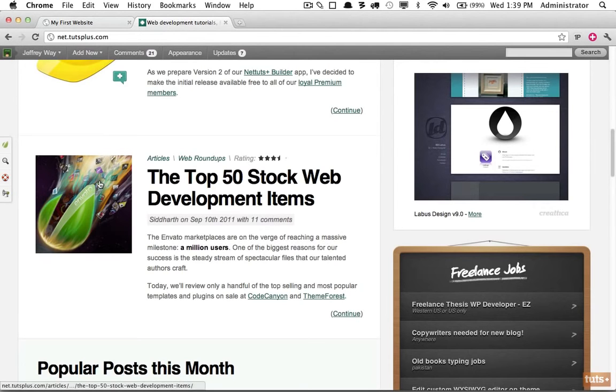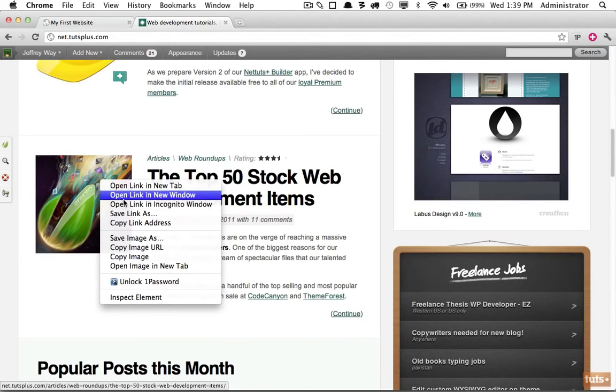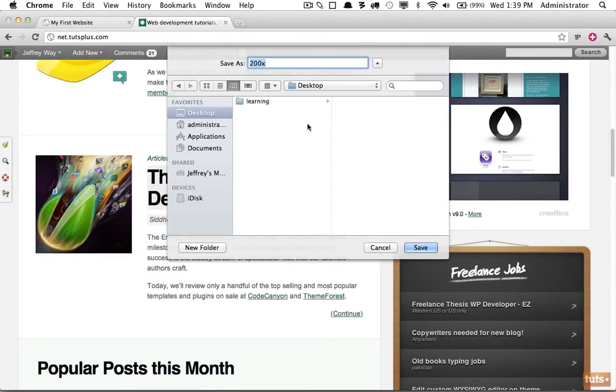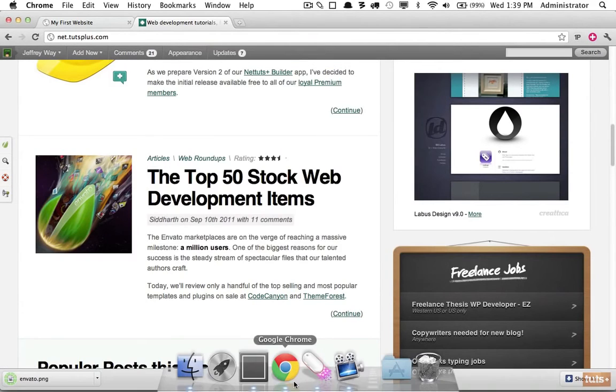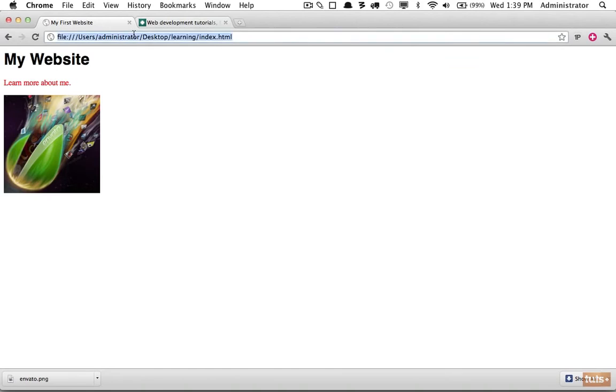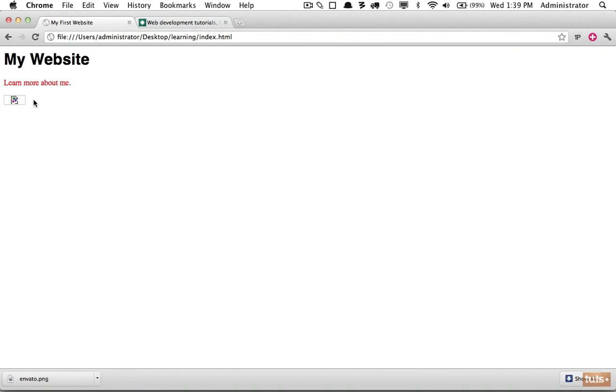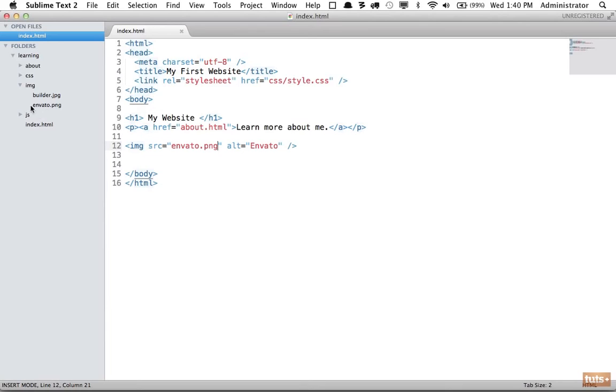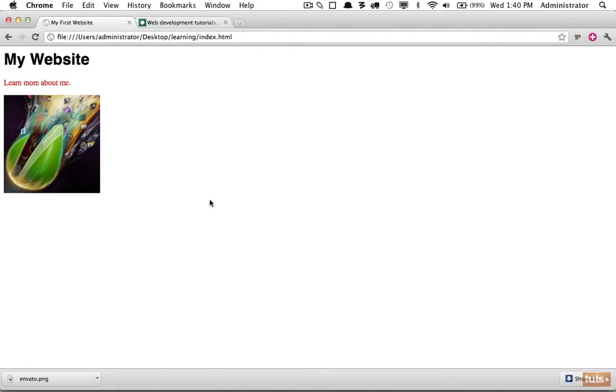If there is an image on the web that you want to use and you have permission to use it, right-click, Save Image As. In this case, we're going to save it to Learning Images, and we'll call it Envato. Now we can reference it locally, like so, and we're not hot linking envato.png. Come back, reload the page, and I am referencing it incorrectly, and that's because I forgot to include the folder name. Go into the images folder, then find it, and now we are getting it, but we are not hot linking and making somebody else pay for our bandwidth.